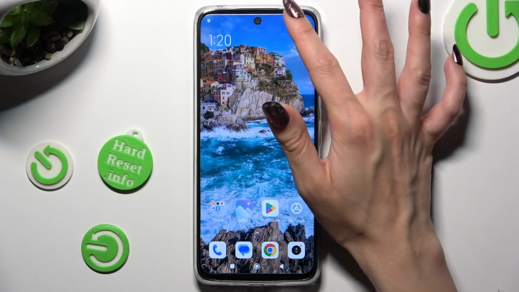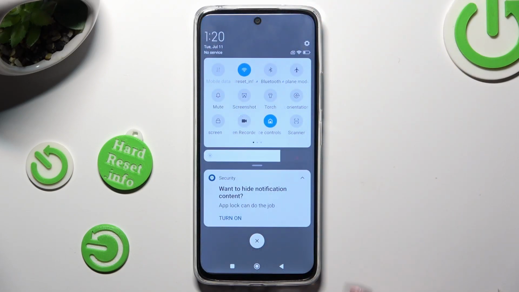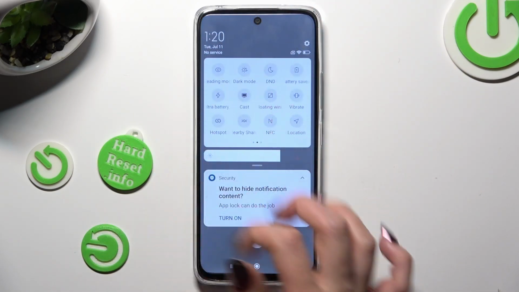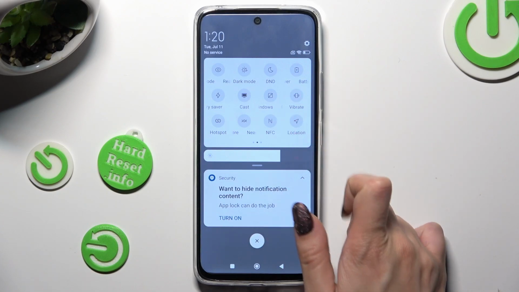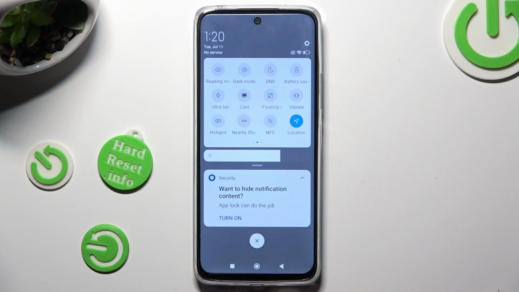First of all, go into the app menu and look for location shortcut. When you find it, click on it. As you can see, mine is blue. That means that location is enabled, but you can always disable it by tapping on the same one again.